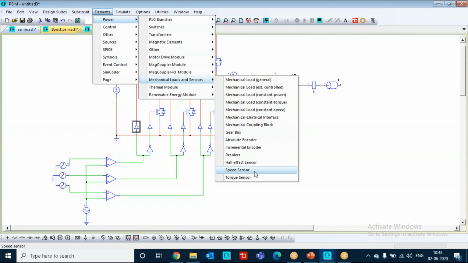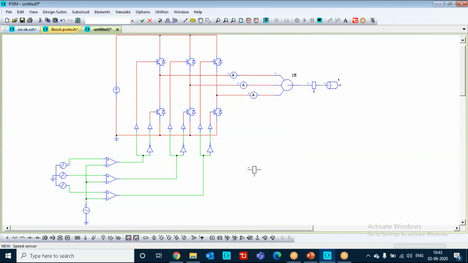You can see the screen. Another thing: everybody is seeing this color difference, right? Here is red and here is green. The red color defines the power circuit, and we can't change that. The green color defines the control circuit. If you want to change the color, you have to go to options and change these colors. But by default, for easy representation, red is the power circuit, green is the control circuit, and blue is for all the other elements.